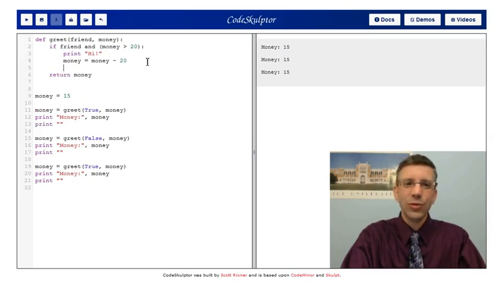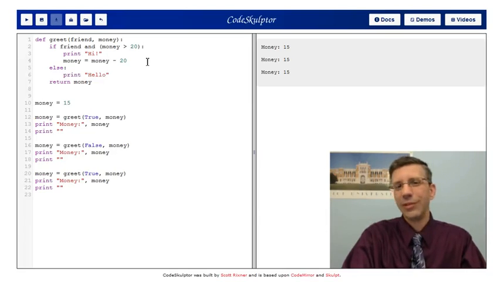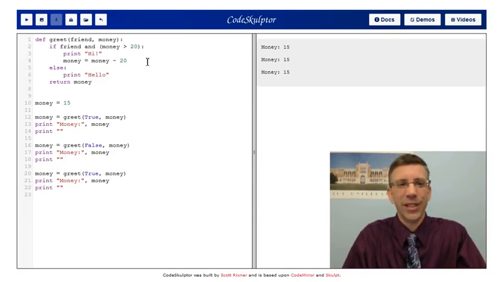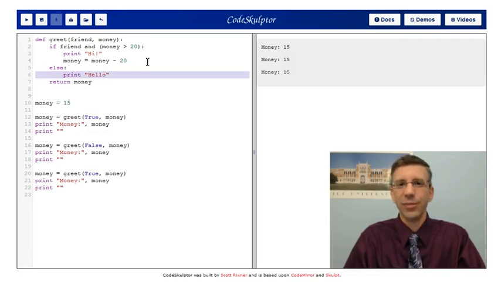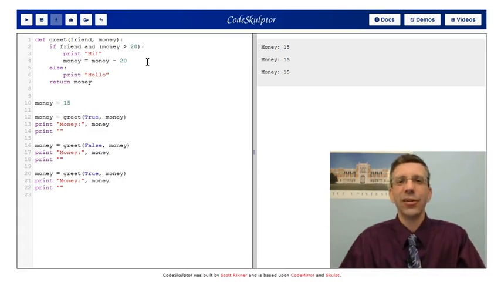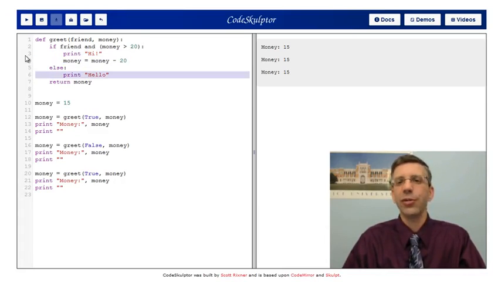I know what I want to do if you're my friend and I have more than $20, but if you aren't my friend or I don't have more than $20, maybe I still talk to you, without the exclamation point. I'm not as happy, I don't have as much money. I'm going to do this otherwise. So else is the Python construct with a colon after it again. And after the colon, I can have an arbitrary block of code. There can be as many statements in here as I want. But else means what you do if the predicate is not true. So if the predicate is true, I run this code. If the predicate is not true, I run that code.